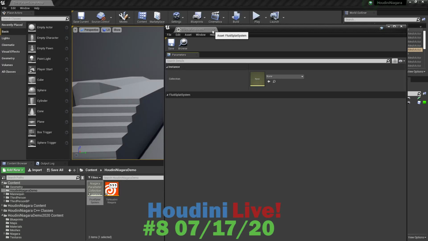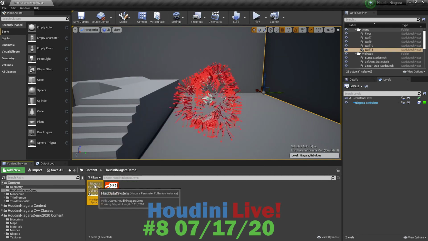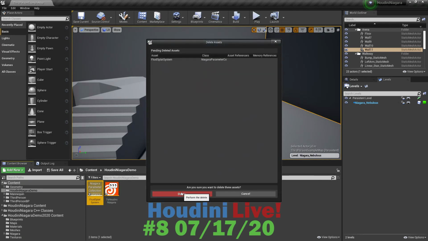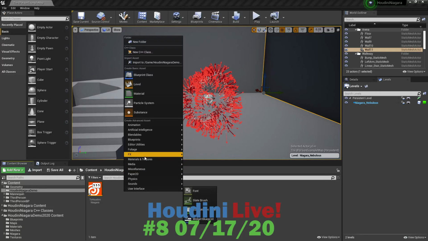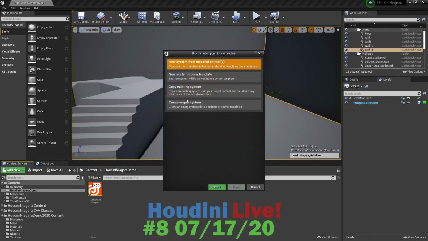This is not what we want. Where is all of my effects? Parameter collection instance. That's not what you want. I somehow created the wrong thing. I'm going to delete that. Let's do it right this time. Yep, there it is. I grabbed the wrong thing. Niagara system.